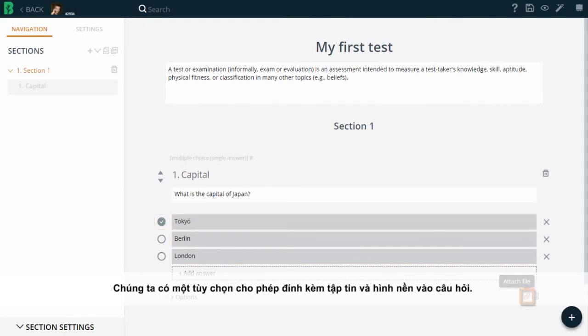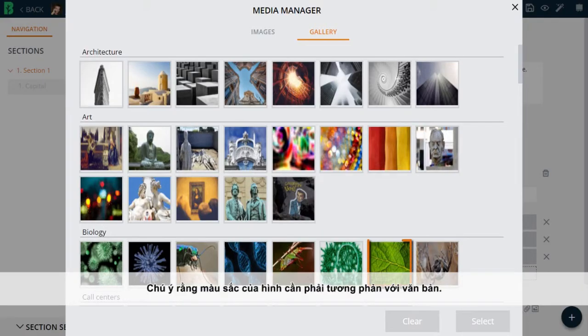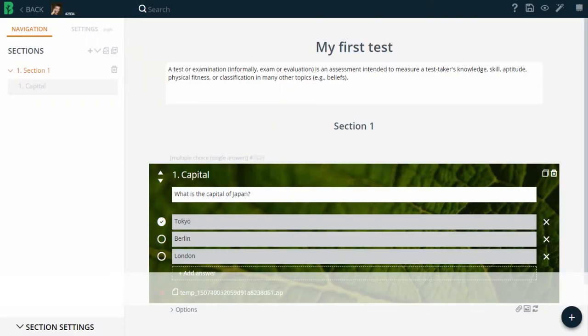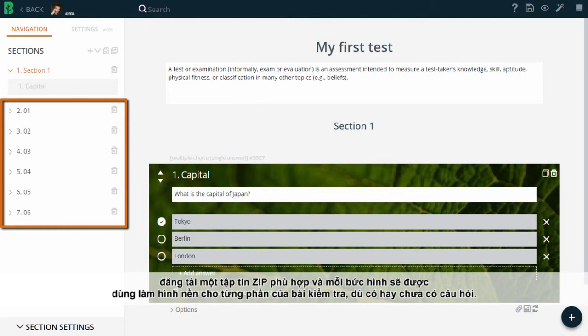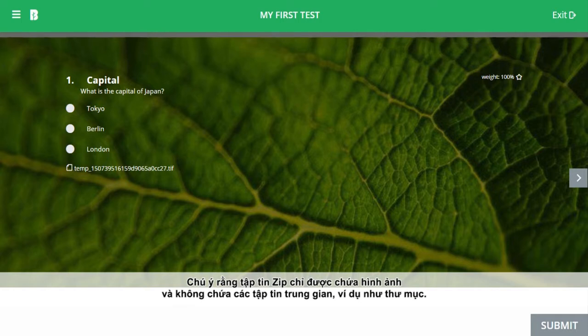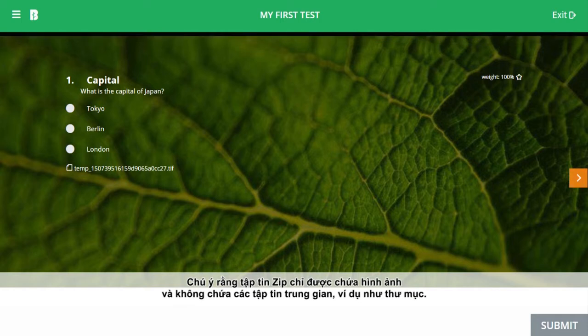There's an option to attach a file to the question and a background image. Note that the image color should contrast with the text. You can also upload multiple images as a zip file. Go to the Load Images icon, upload a relevant zip file, and each image will be shown as a background of a section with or without a question. Note that the zip file should include the images only, without intermediate files like folders.